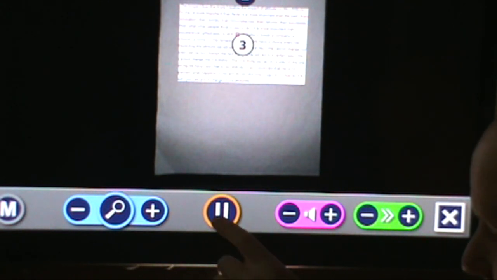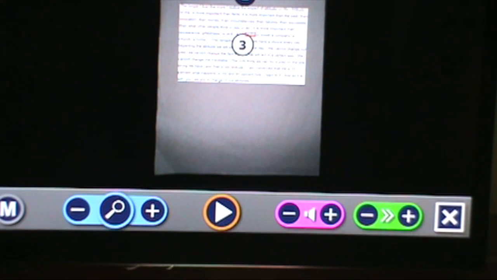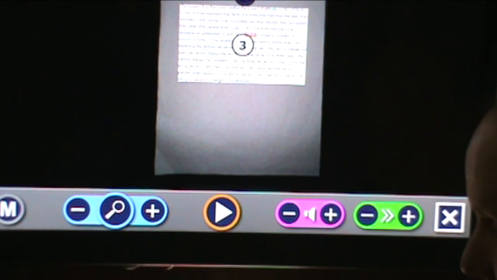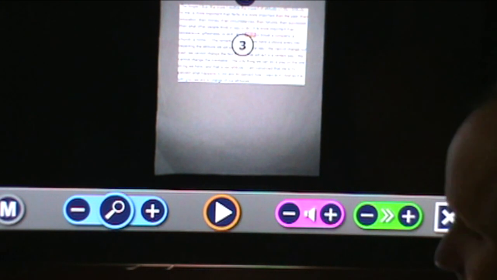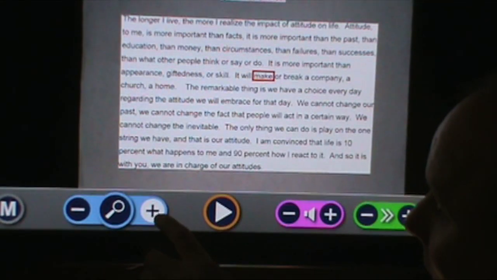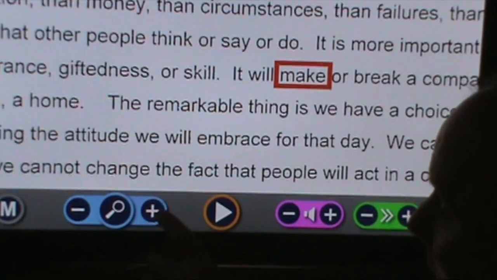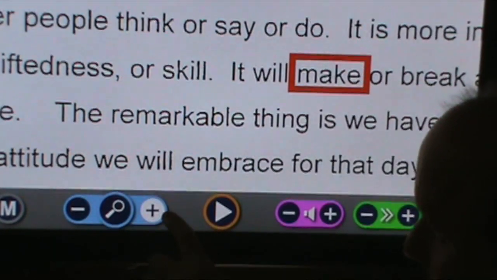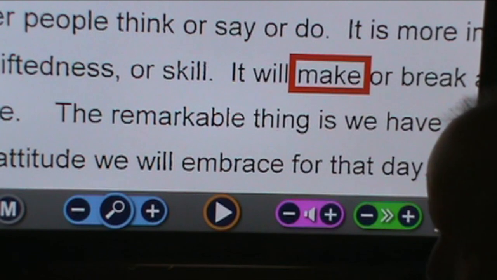We can pause this reading by simply pressing the play pause button at the bottom of the screen. If we wish, we can increase the size of the document up on screen just by simply tapping our zoom features. So this allows us to read the document at the same time with our eyes as well as listen.